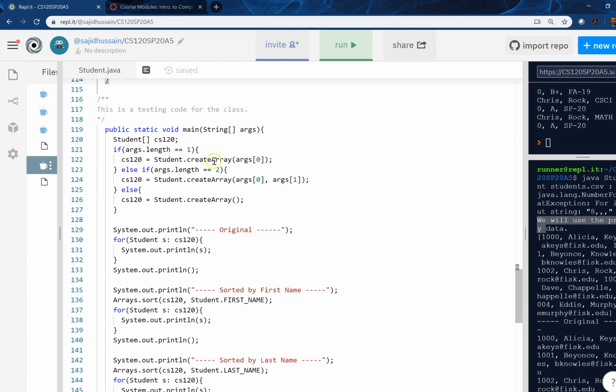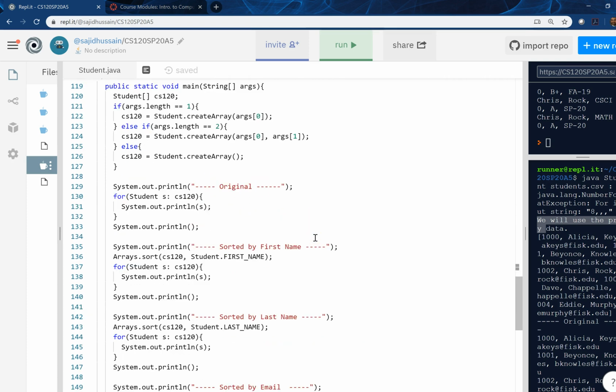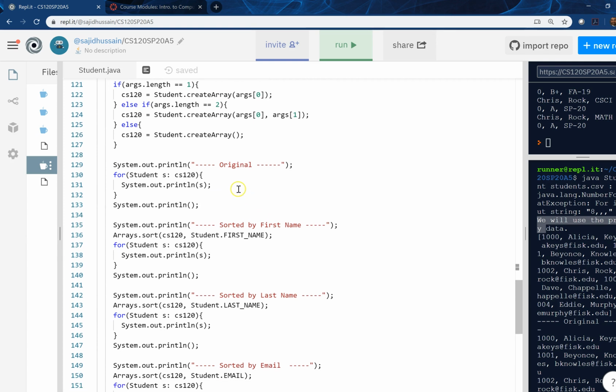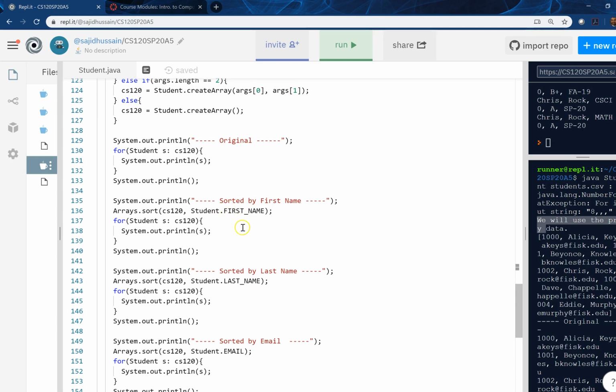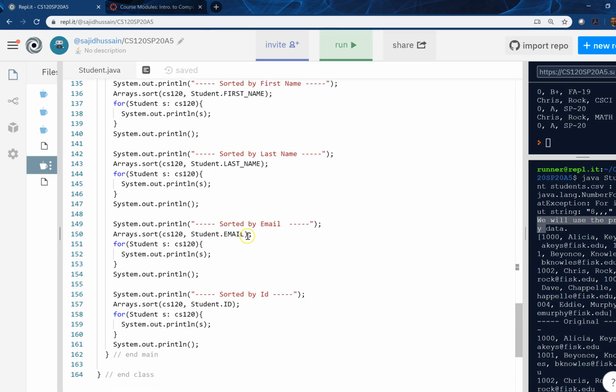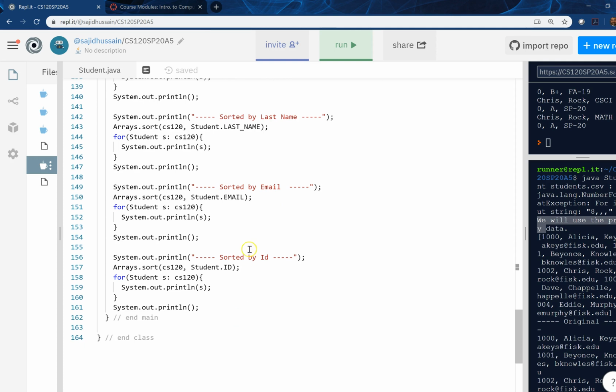this is a simple check. If args length is 1, I give the file name. If args length is 2, I give the file name and the delimiter. Otherwise, I just create my proxy. And now what we do over here, this is the original simple for loop. Here is the sorting by the first name, sorting by the last name, sorting by the email, sorting by the ID. Similar code, and we got all these outputs.